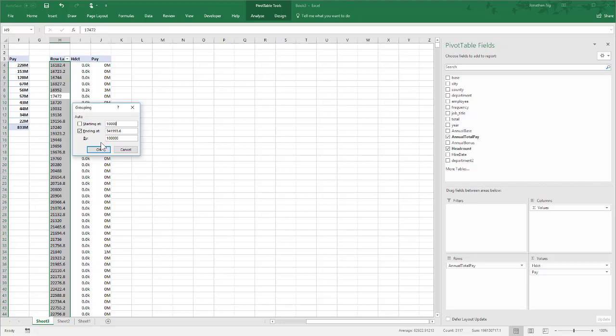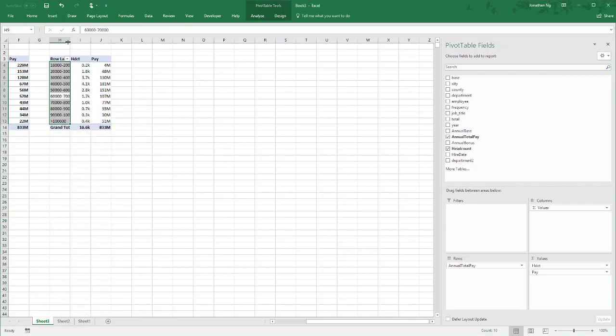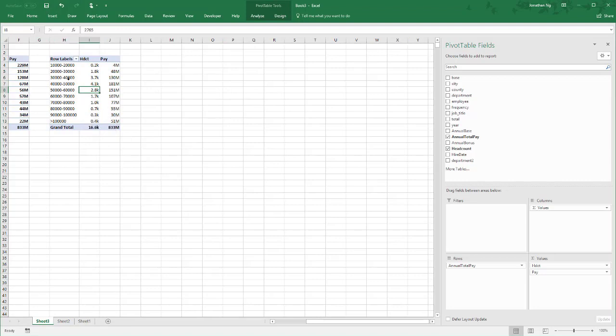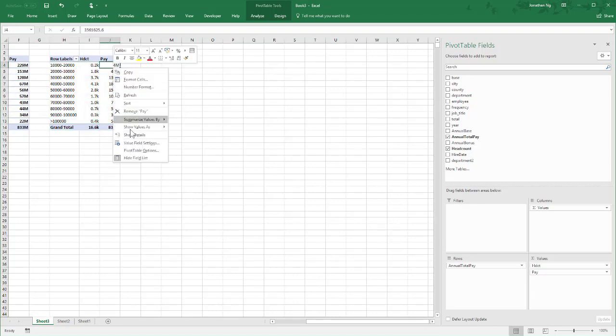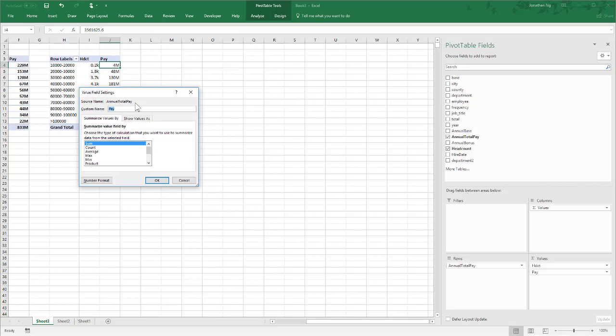So I'm going to change the lowest value to 10,000. I'm going to change the highest value to 100,000. Now, I know this isn't the highest value, but what this will do is create another bucket, which is everybody who earns over 100,000. I'm going to change the increment to 10,000 and click OK. So what we get is this view here where we can see how many people are in each of these different pay brackets.